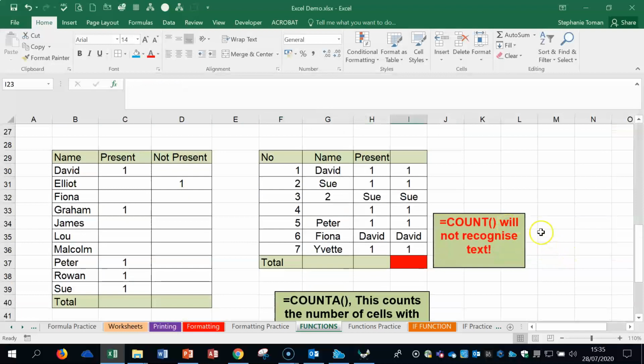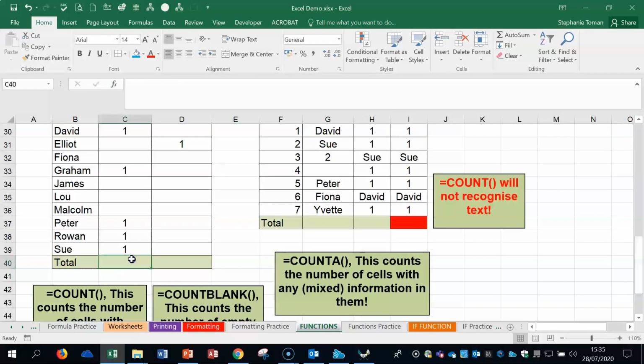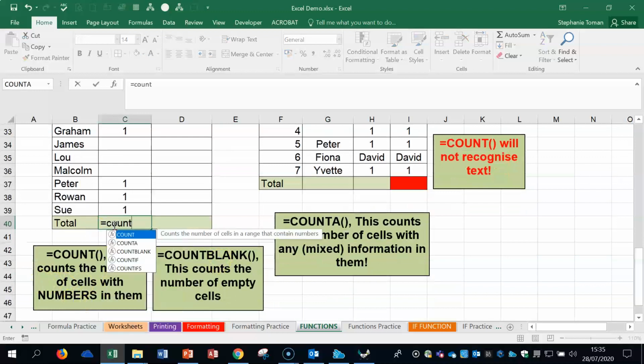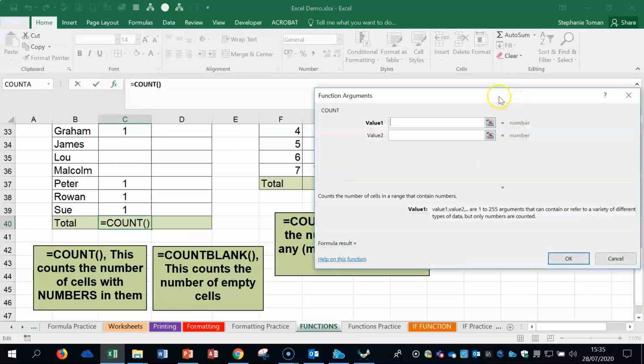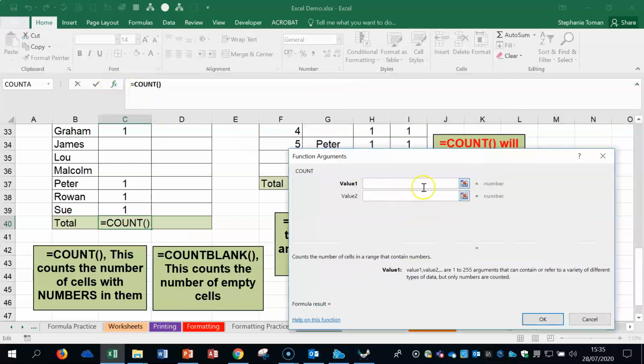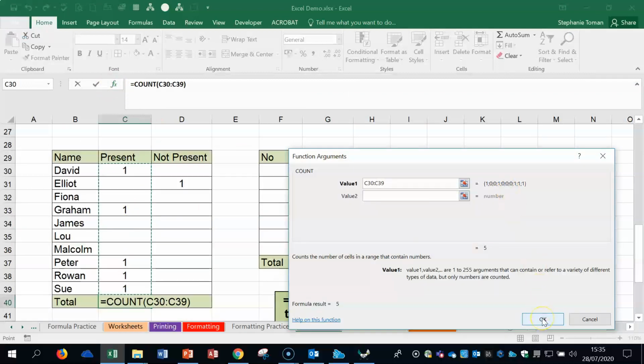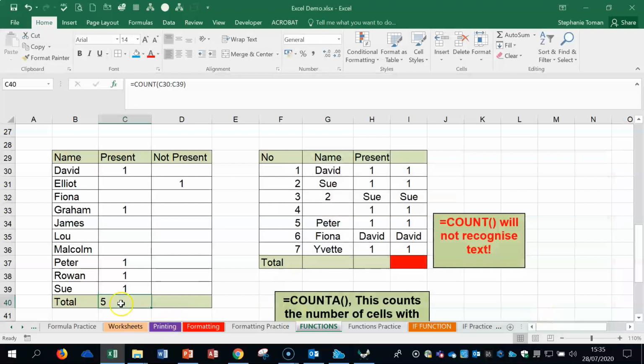Another area we can look at is count. Count is a good feature. So it counts the number of cells with numbers in them. This is what a count does. So if we equal count, double click. We can use the fx if we want to. It's pretty straightforward, because all we're going to do is just pick up that range and then OK, and we've got 5 cells with something in it.